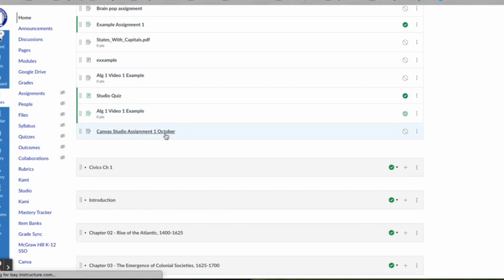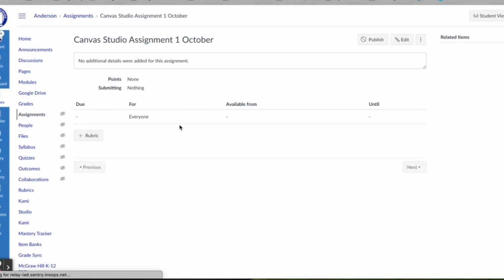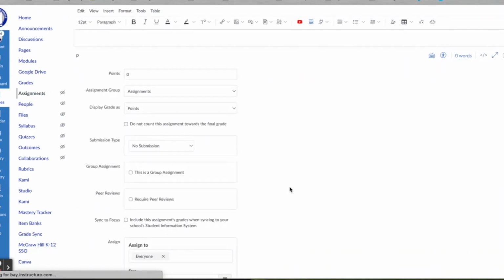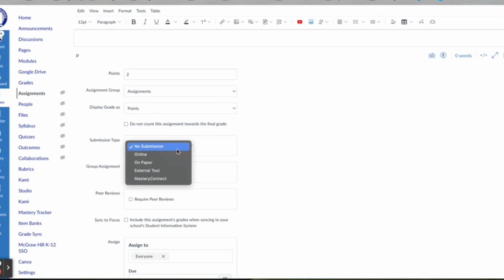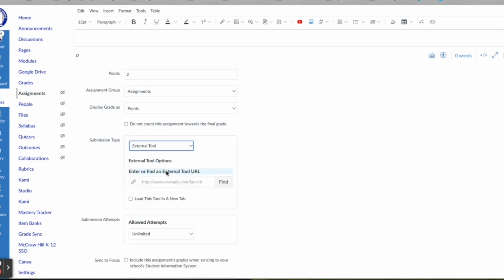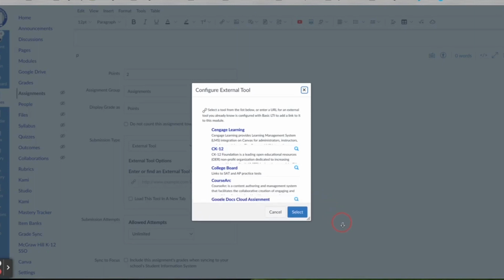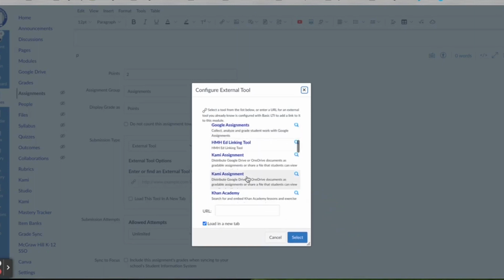We're going to click on that assignment, and we're going to click edit. From the edit screen, we could go in here and adjust the point values and those kinds of things if we need to. But what we're going to do is make this 2 points, and come down here to submission type, and choose external tool. From our external tool menu, we're going to click find, because the external tool that we're going to use to create this assignment is going to be our Canvas Studio.